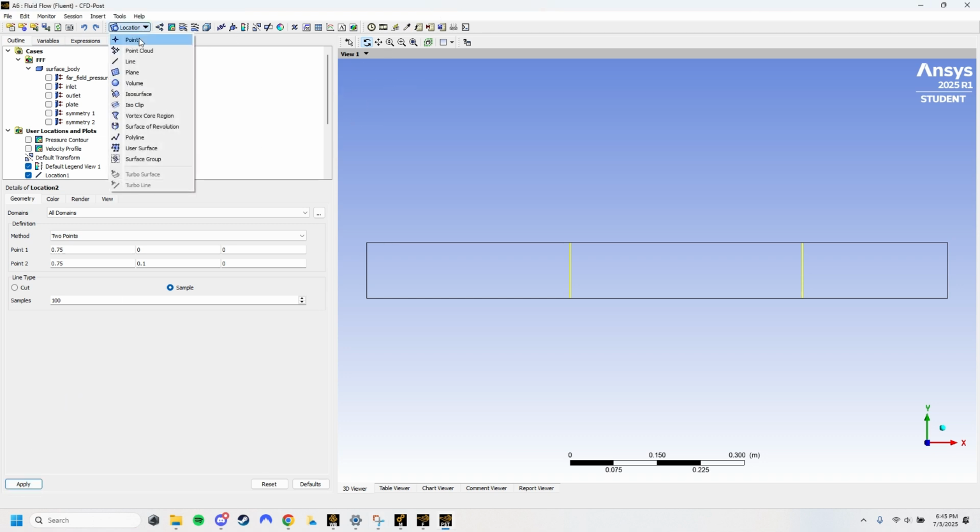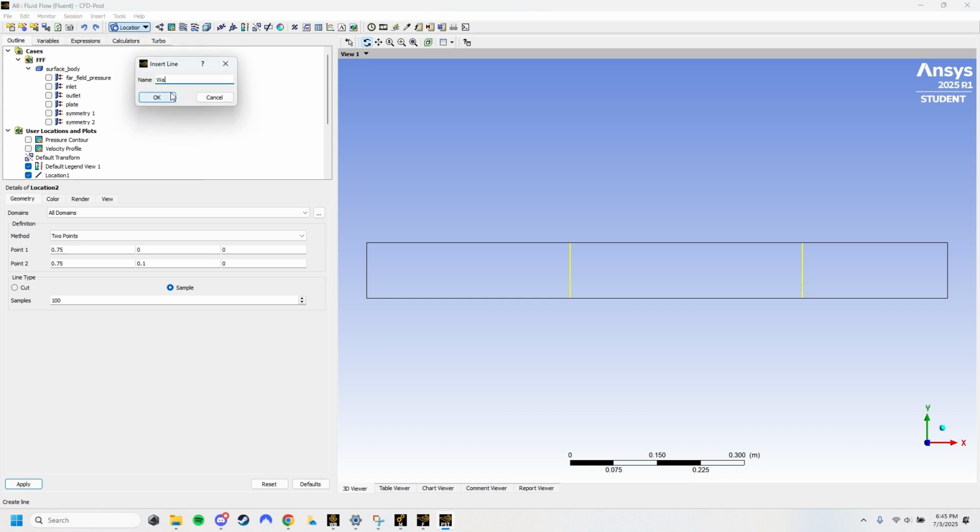Then we will create one more line, call it wall shear line, and this will be at 0.1524. Apply. So create a line. One. Apply. That will create a line going along the bottom that we can use for the wall shear.